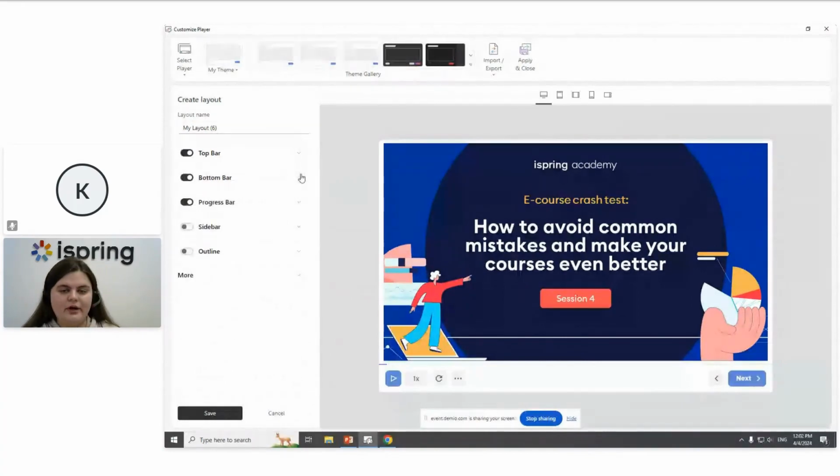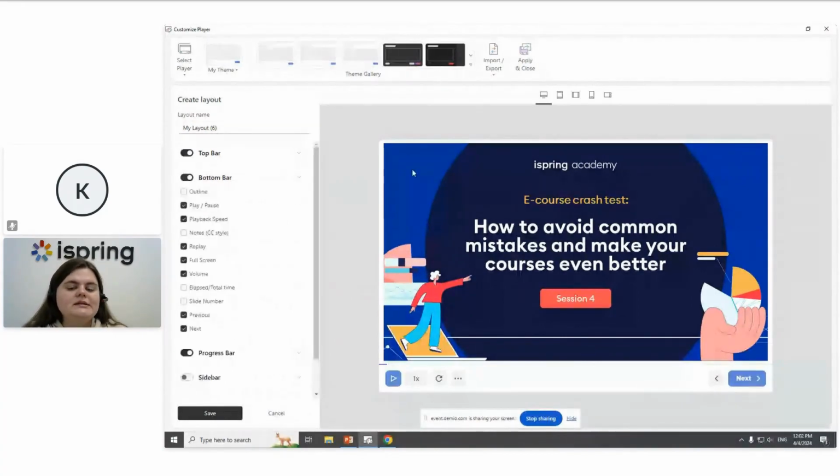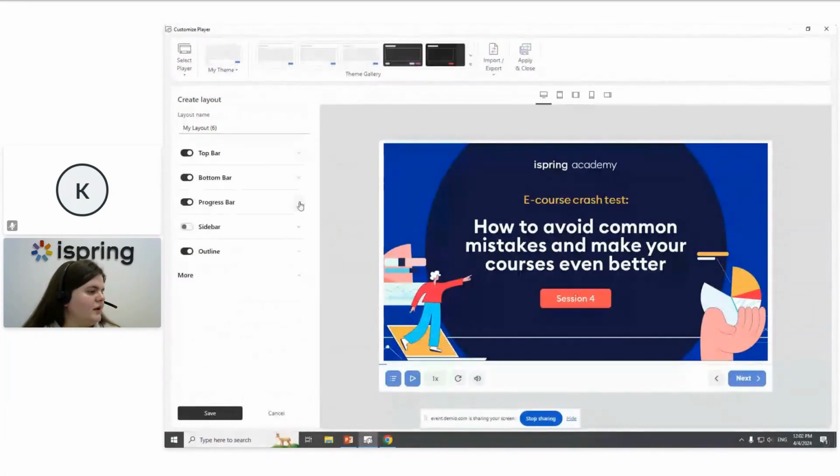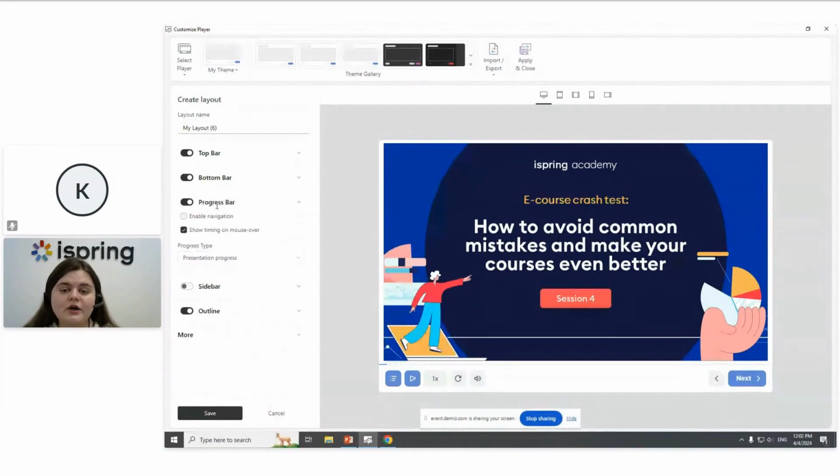Okay, now let's go to the bottom bar. Here we need to select outline. Make sure that the play and pause, playback speed options, replay, and volume options are selected. I will unselect full screen, and the previous and next options are selected. Okay, we're done here. Now it's time for the progress bar.